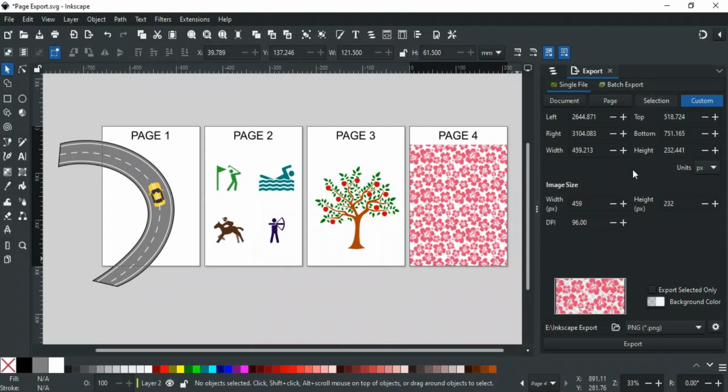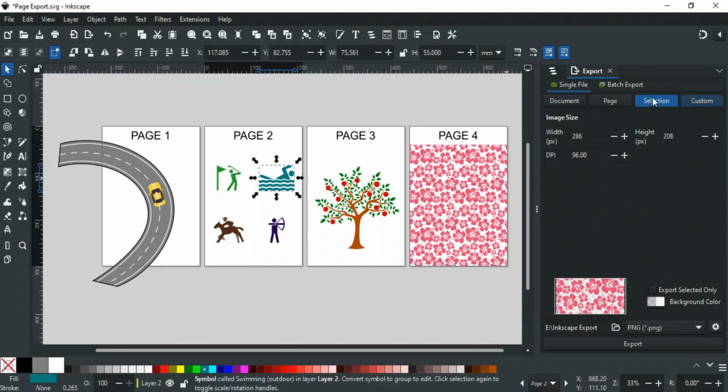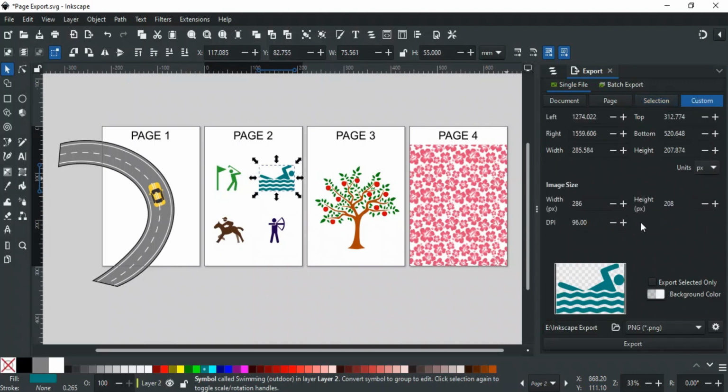unless you select another object and export your drawing. Another advantage of the Custom tab is adding margins. For example, if I select this object, and export it using Selection, it will have no margins. But with Custom, I can add margins on all 4 sides by adjusting the left, top, right, and bottom values. You can also adjust the values using width and height as they are linked.